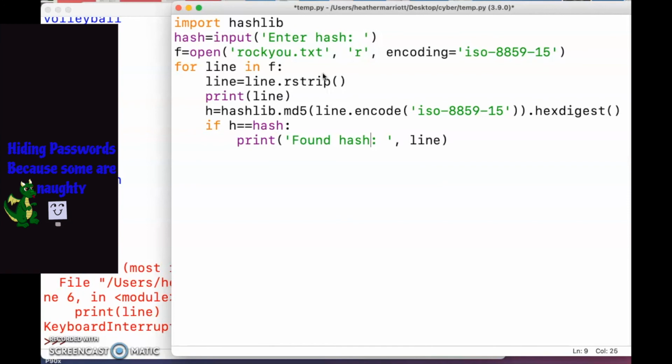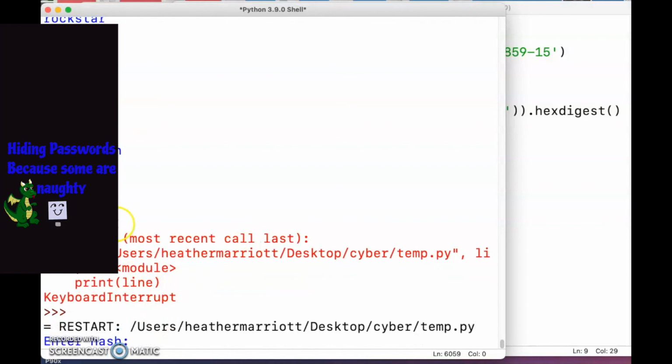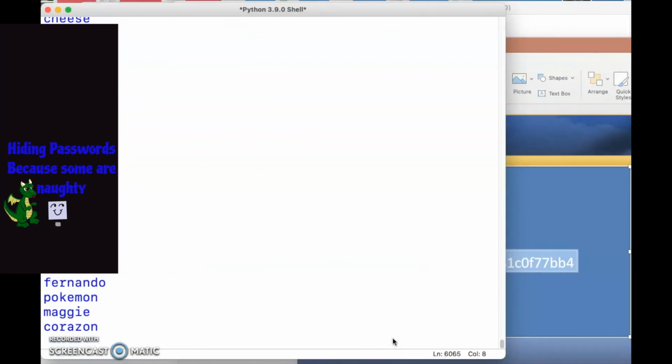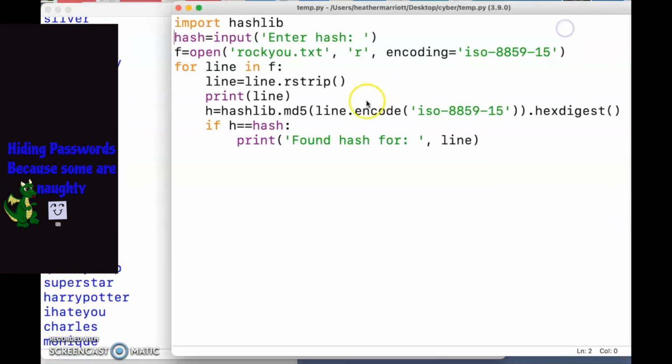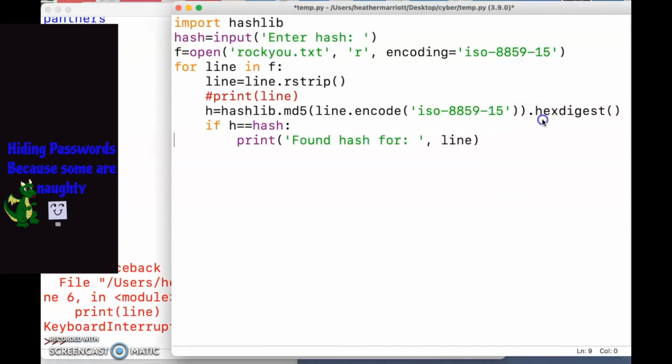So found the hash for, okay, so we'll see how long it takes to find the word spy inside of the rockyou password list. Okay, oh, I left the print statement in. That's going to take a lot longer. So printing 14 million lines is not a very quick way to hash this. So let me stop that and try this again.